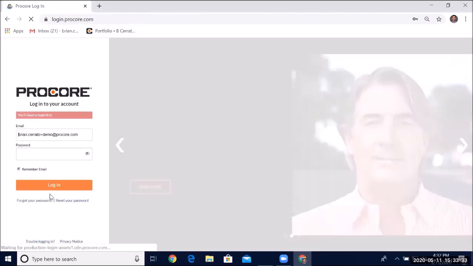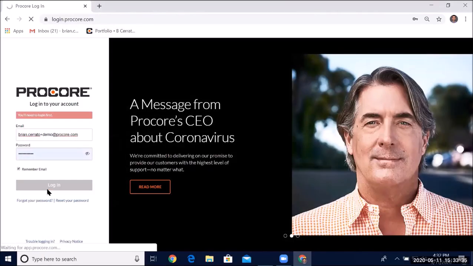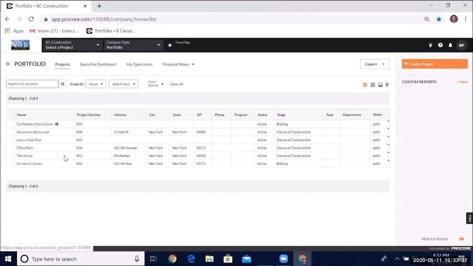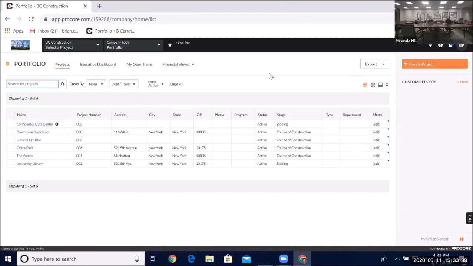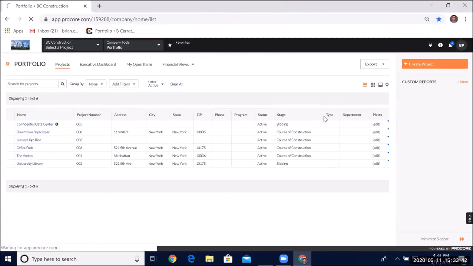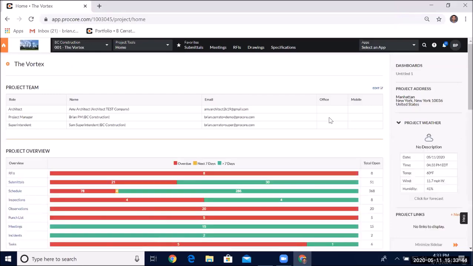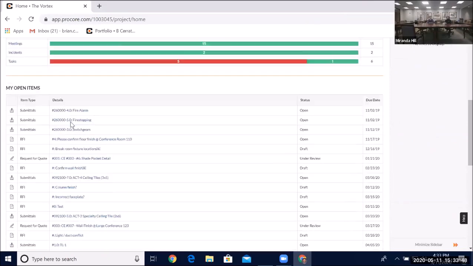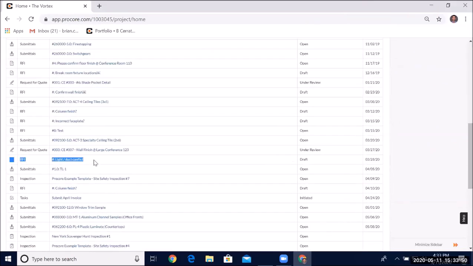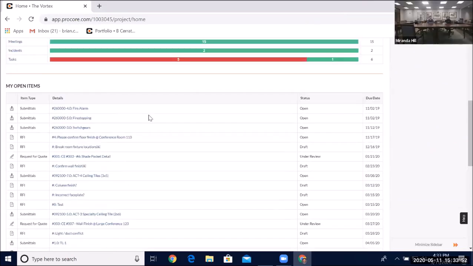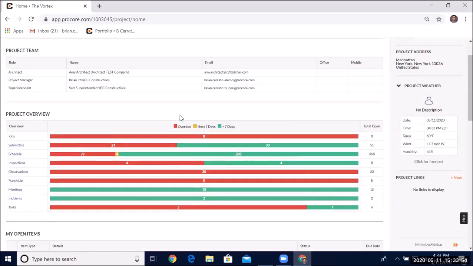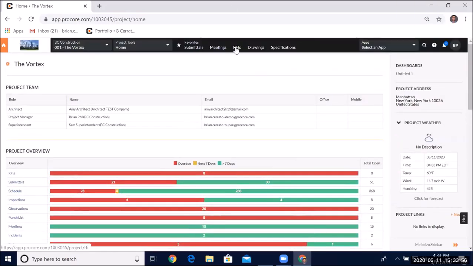I'm going to go ahead and log into Procore, and I'm going to navigate. Here's my company level. I'm going to navigate to my Vortex project here. Let's go to RFIs. You will see that your RFIs that are in your court are in your open items as well. So just something to note from that homepage.